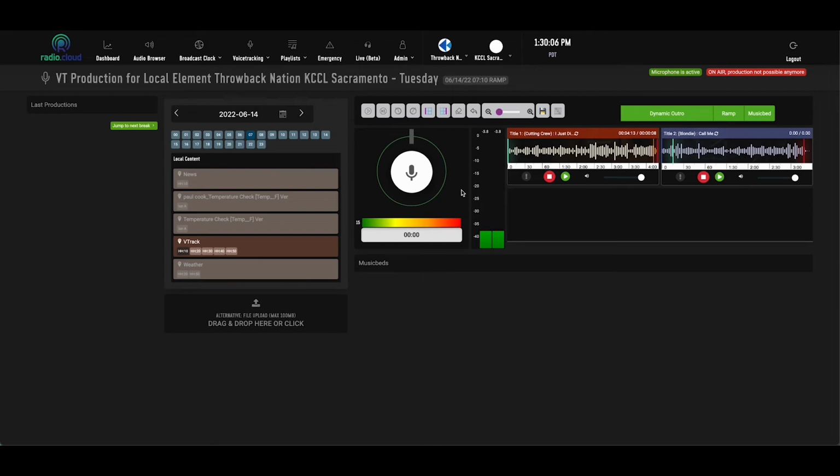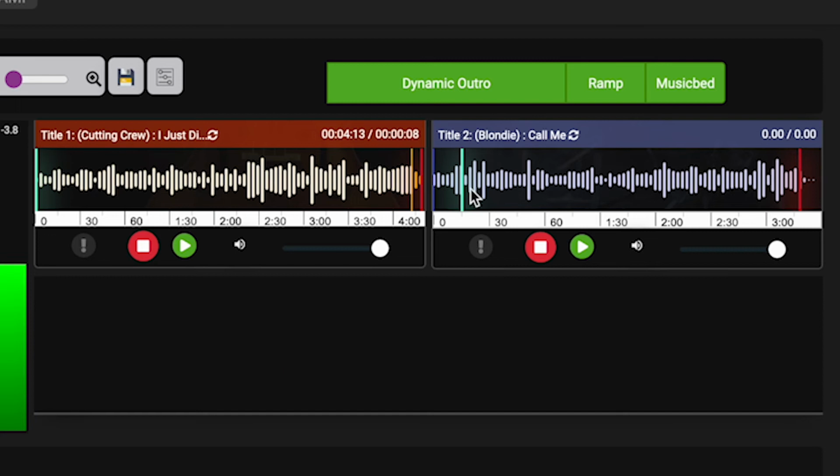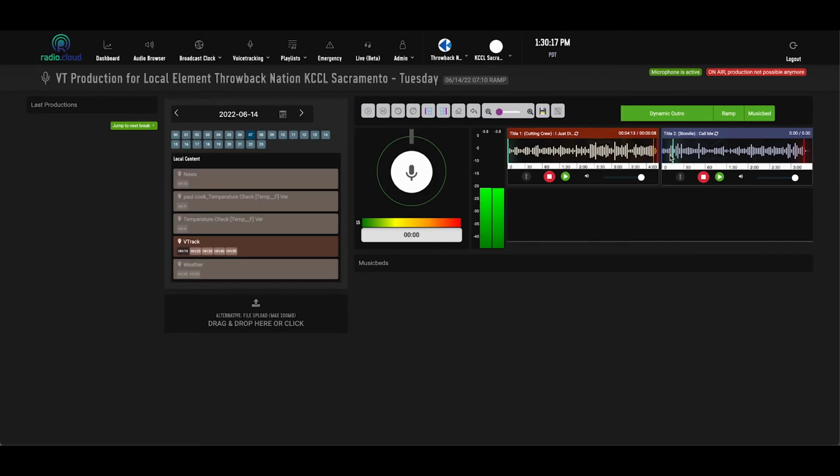It's that easy. We even give you the option to hear the outro of the previous song and the intro of the upcoming song just to enhance that experience of recording your track. But rest assured, everything is mixed and timed out perfectly on the ramp.